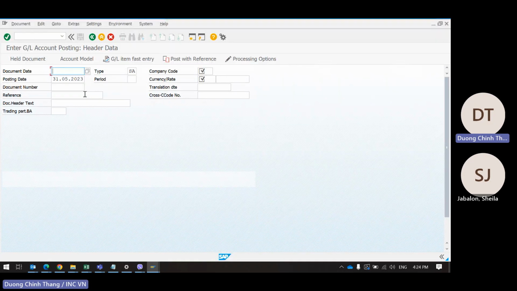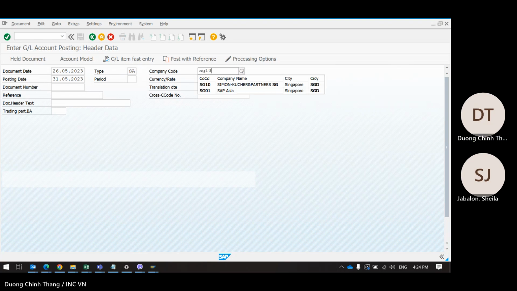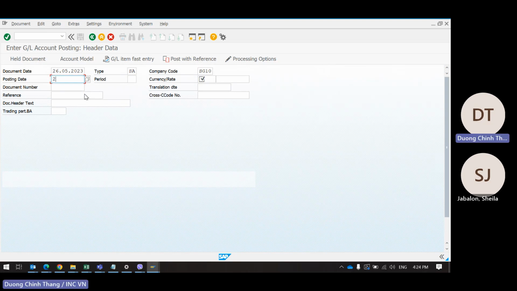26 May. SG10. Which one, USD or SGD? Foreign currency. Always foreign currency. So even if it is SGD to USD, you also put USD here. Yes.